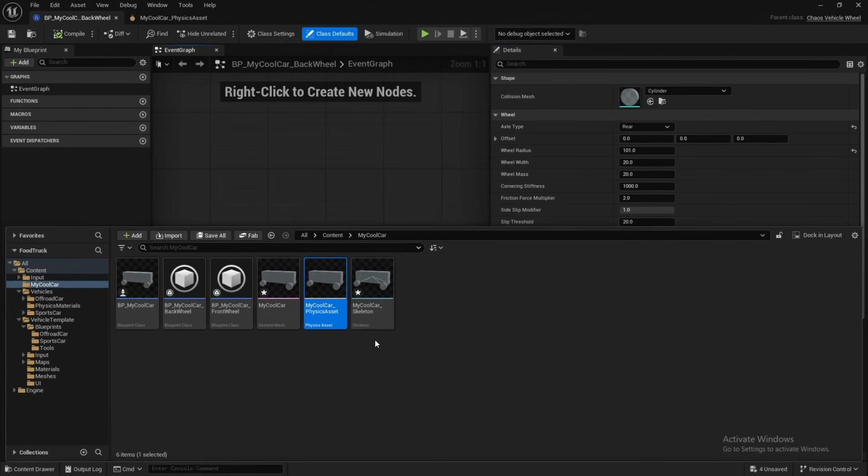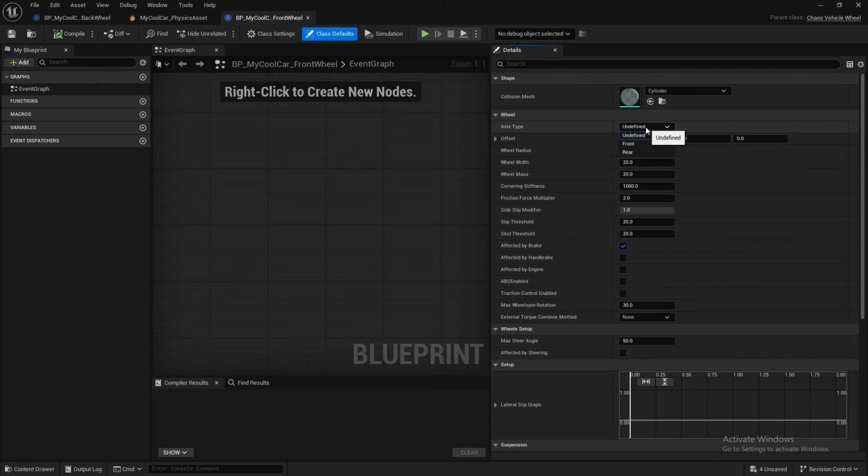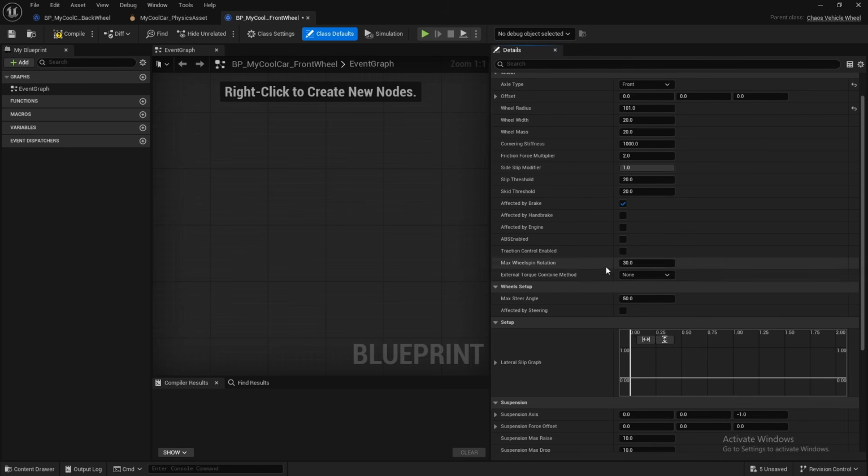Now open the front wheel blueprint. Set its axle type to front. Set its radius to 101 and set it to be affected by steering.